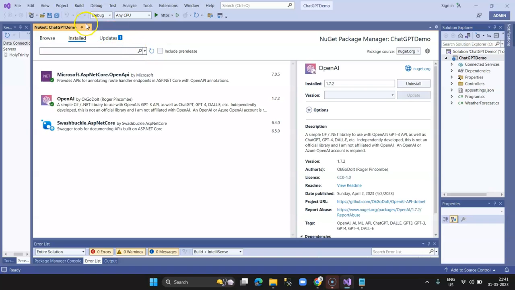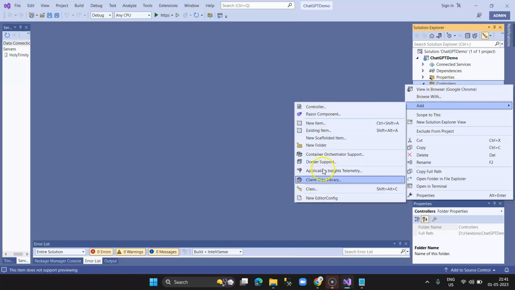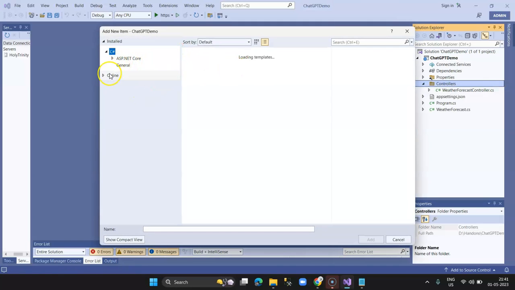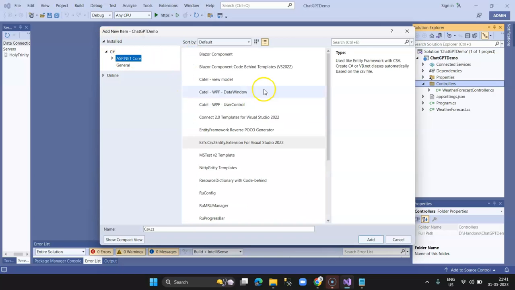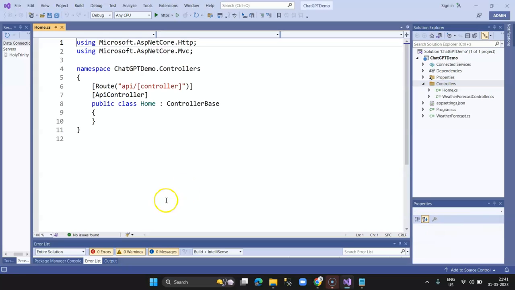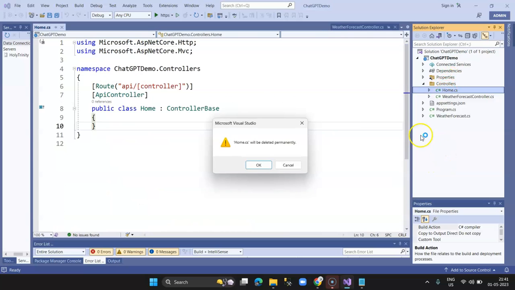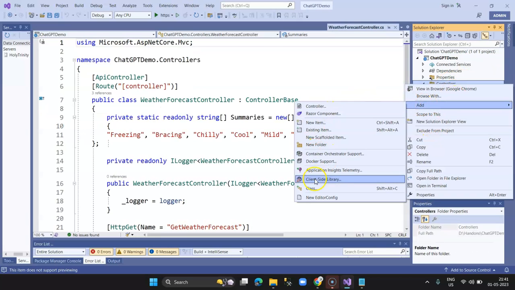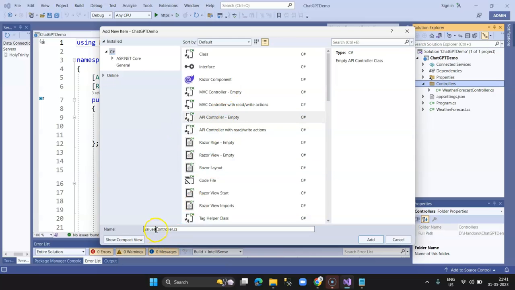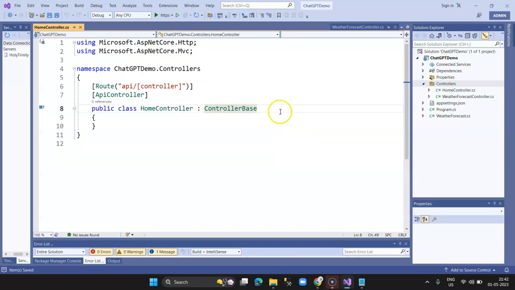The package is successfully installed. Now we'll go to our Controllers folder, expand it, right click and add a controller. We'll add one new item, and it will not be an MVC controller, but an API controller. I'll select API controller empty, and name it Home. I'll delete it and create it once again. Say add new item, empty. I just write Home. Okay, fine. So it's the Home controller. My API controller is ready.